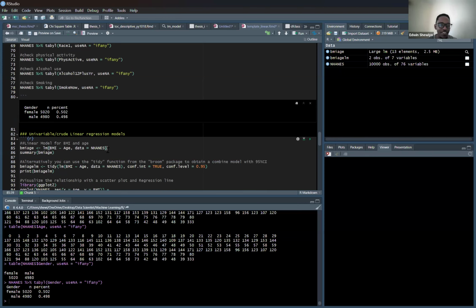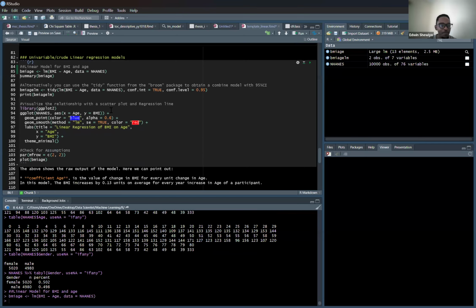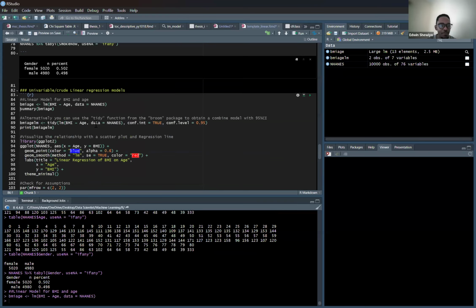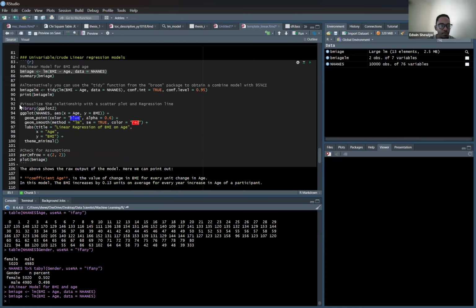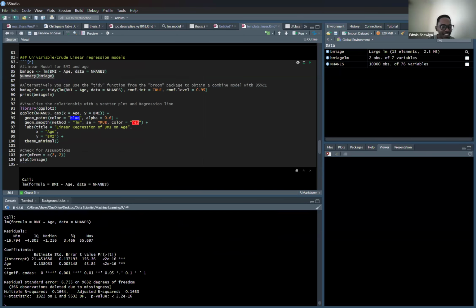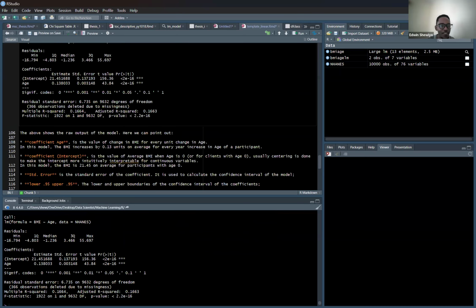Let me just run it here. Where is it? I think you need to run the summary, right, to see the output. Yeah, there you go. Yeah, so this was the output. I interpreted it here.